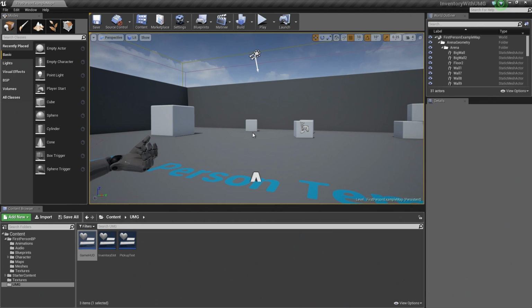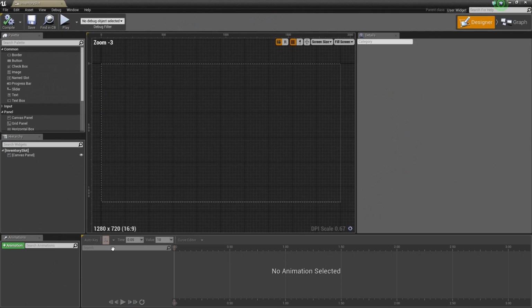So we're going to set that up. But before we jump into working inside the inventory menu, we are going to be working inside the inventory slot first. So the individual slots that populate our inventory, we're going to start with that first. So let's go ahead and inside of our UMG folder, let's open up the inventory slot widget blueprint. So go ahead and double click and open it up and make sure that you are on the designer tab.